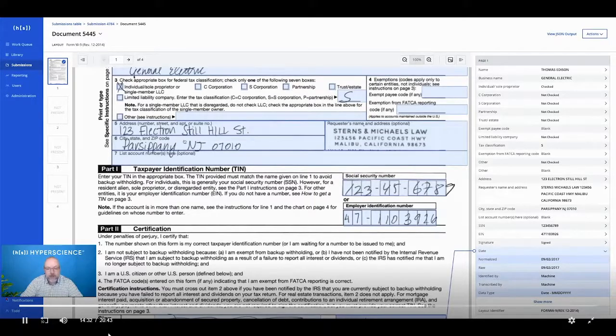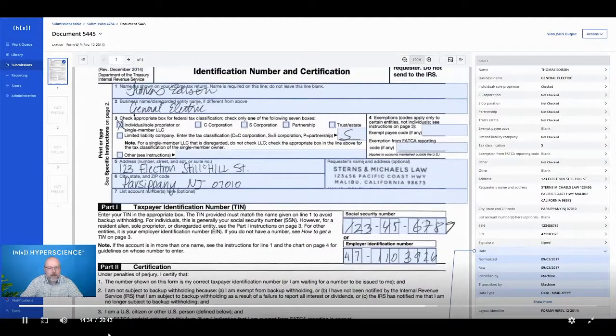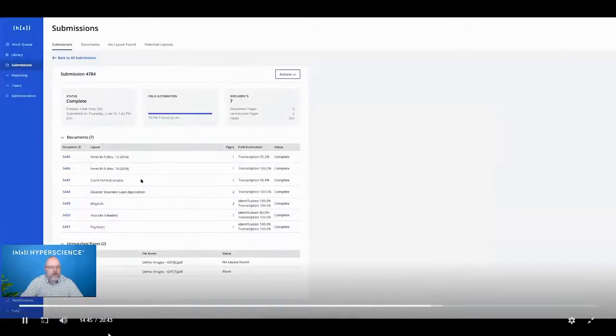of a structured document and some of the ways that we use artificial intelligence and machine learning tools to very accurately and with high degrees of automation capture the data. Let's go look at a couple more.